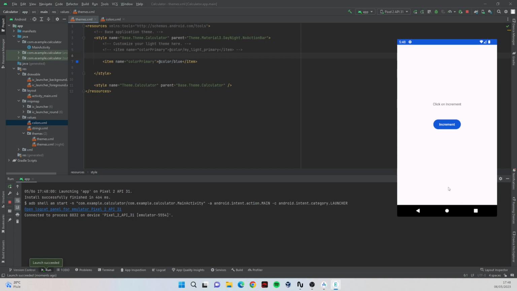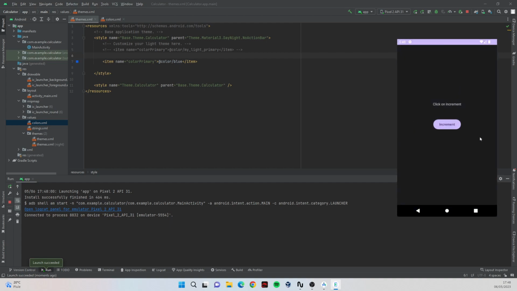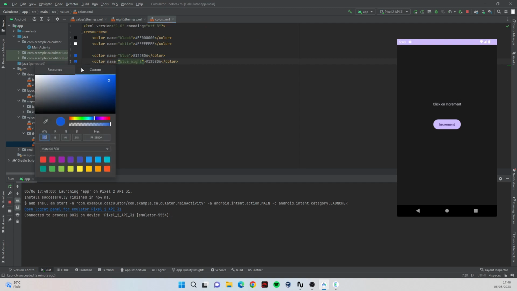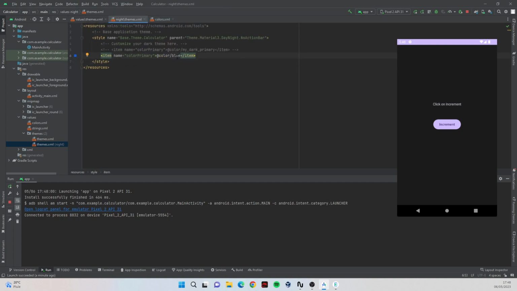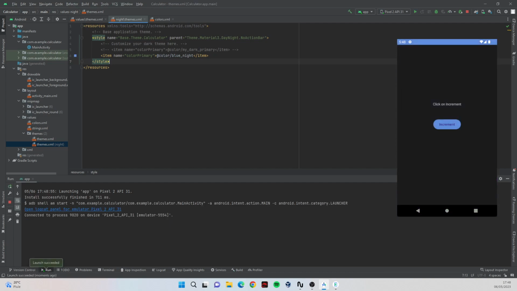If we go now and change the phone setting to dark mode and reopen the application, it's now purple. If we want to change this, we should copy this element here and go to our themes, night, and do the same. For the night mode, I'm going to use a different color, so I'm going to duplicate this. So here, blue for night, and I'm going to change it to a lighter color, like so. And let's go in the themes for night and add this reference. Let's apply the changes by rerunning the application, and you can see that the color here is different.